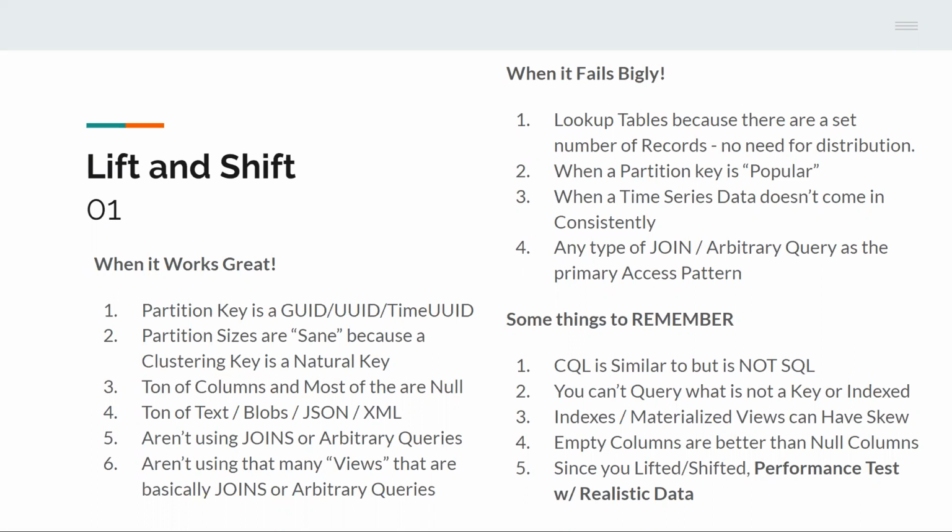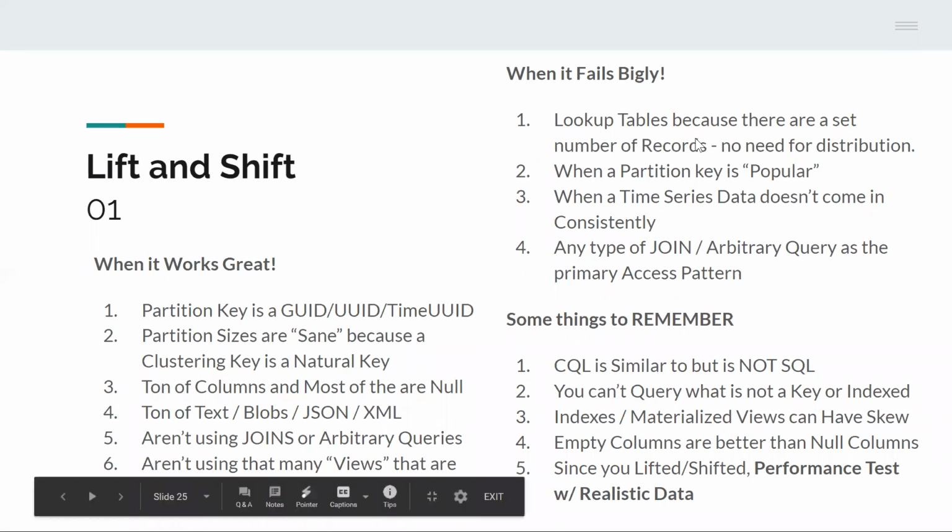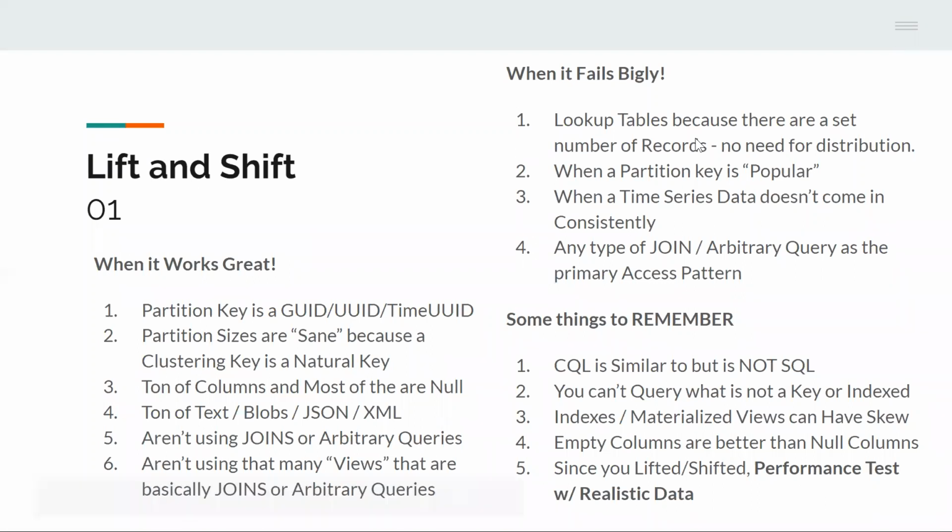Where it fails is what we talked about earlier, lookup tables. If you have 100 rows in a lookup table, that's a waste of resources in Cassandra. And it just taxes the system. So why would you do that, right? There's ways to get around it. When a partition key is popular, as I was saying, it's getting more writes than other ones.